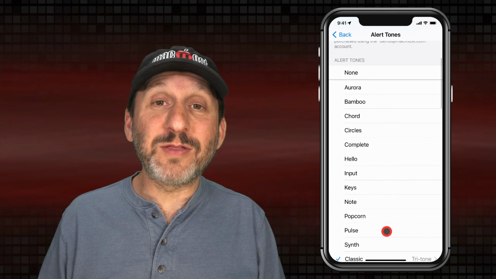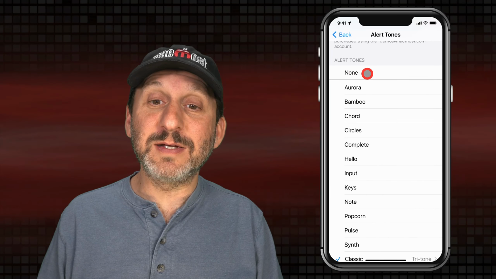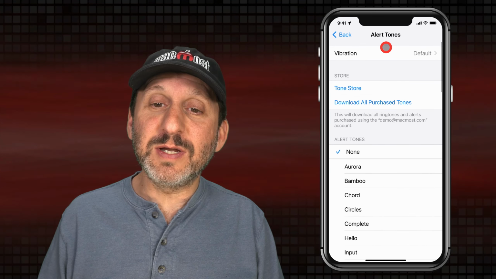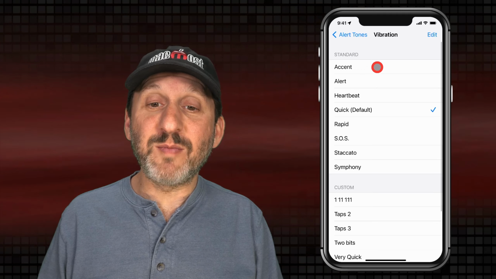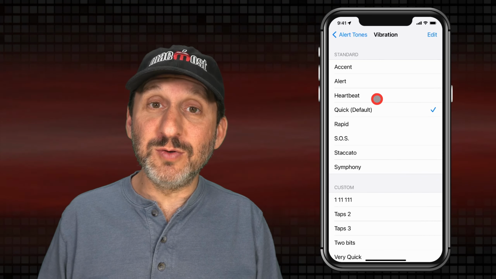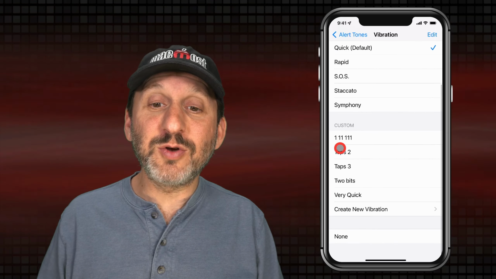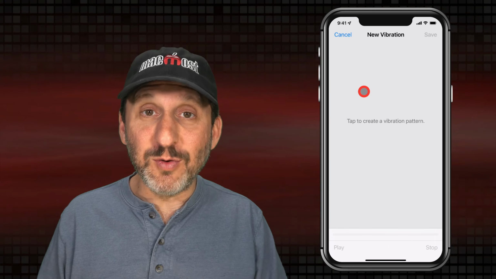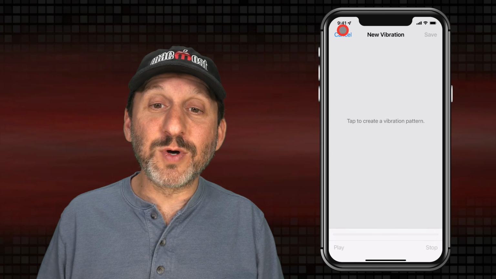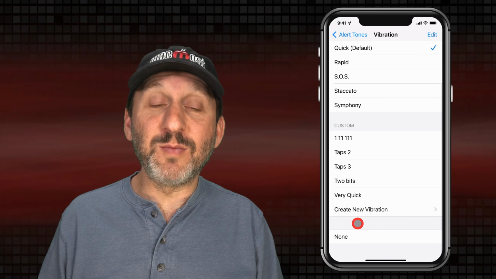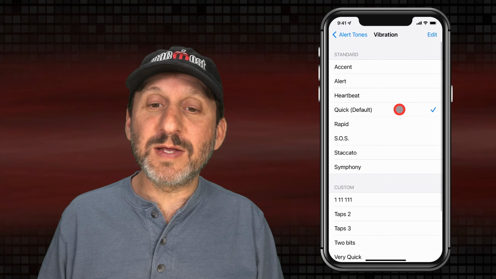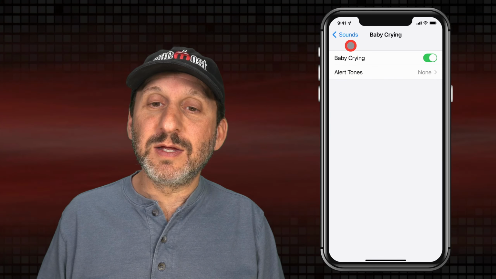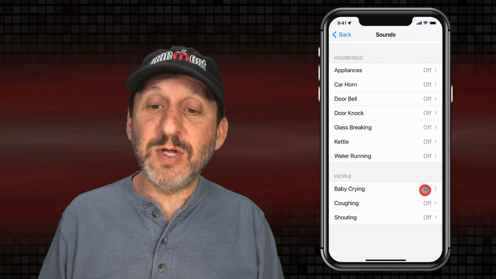However, if you'd rather just have it vibrate and warn you that something is going on, you can set this to none. And now you can go to vibration, and here you can set the type of vibration. So there are a bunch of different ones that you can use that are included with your phone. You can also create a custom one. A custom one you just create by tapping in the pattern you want it to vibrate, and then it records it. I've recorded a few custom ones here. So we're just going to use the quick default one there. So now we can go back and we've got baby crying turned on.